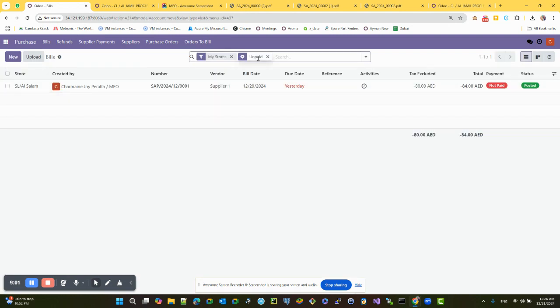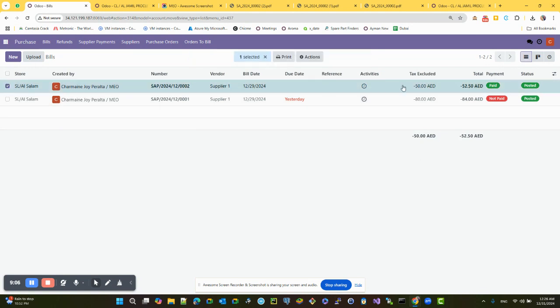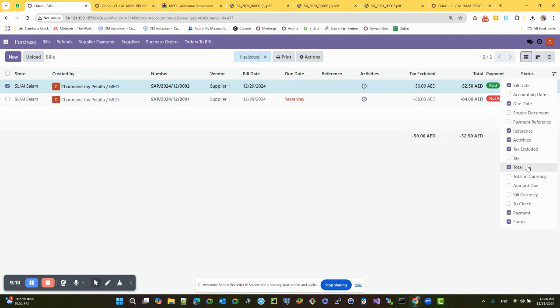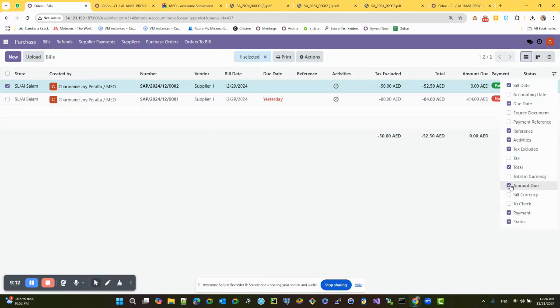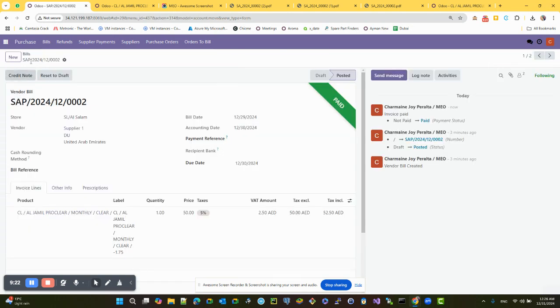We have a filter, unpaid. Remove it. My dears, look at the first one. Look at the payment, it is paid. You can show the amount due as we agreed. So the amount due here is zero. Total 52, amount due is zero. Second one, total 84, still not paid. Let's open it.